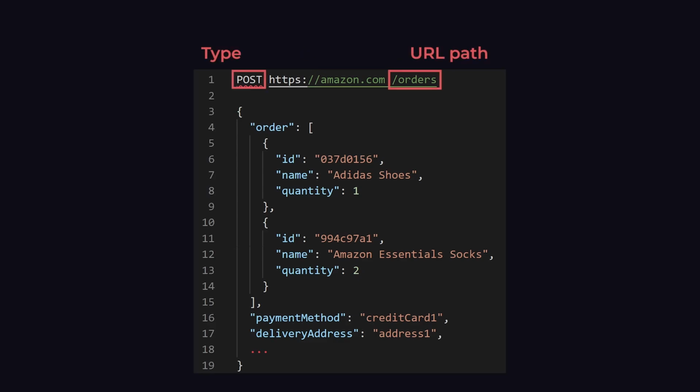The type and the URL path identify what kind of request this is. So in this example, this is a POST request to /orders. In the backend, we use our programming language and backend framework to define what types of requests are allowed and how we should handle these requests. For example, we can allow a POST /orders request, and whenever we get a POST /orders request, we will create an order using our programming language and save it to our database.